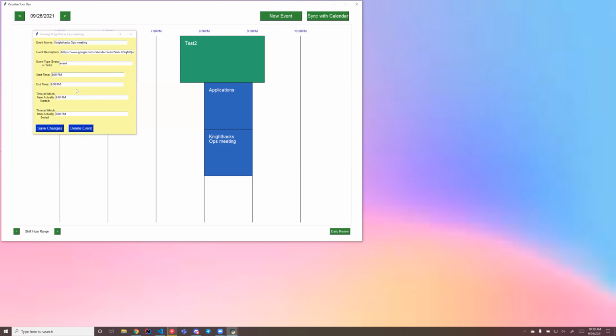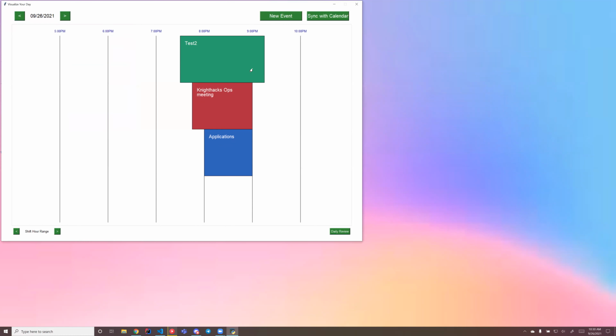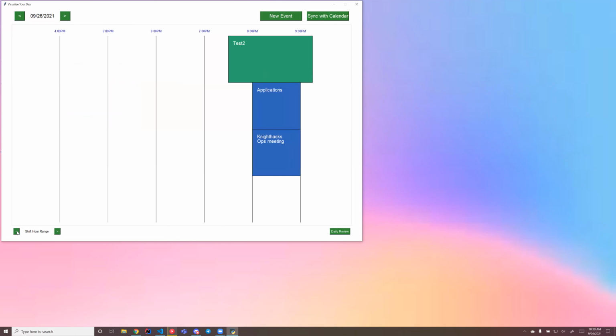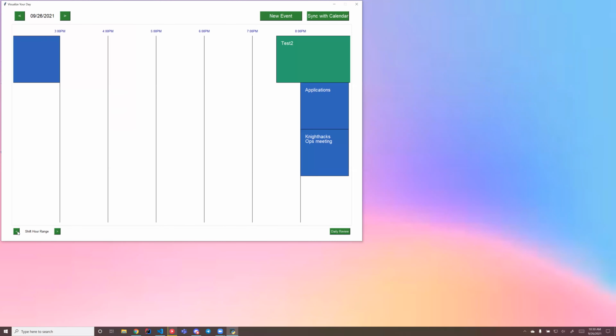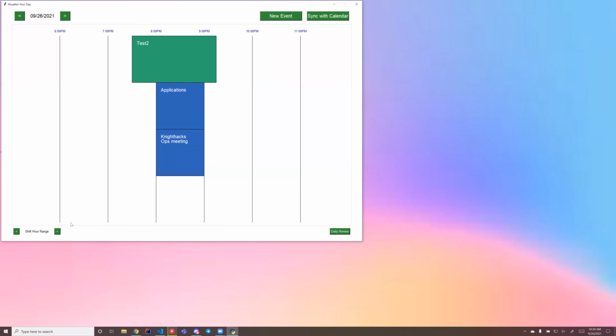We can update this event here to start instead at maybe 7:45. We'll wedge itself right in the middle here. So the events update every time that you change something or you sync it. It will reset from there. And we can shift the hour range. Anytime that you update an event, it stores it in local storage. So that will be persistent. If you go to a different day or if you close the application, everything is saved automatically.